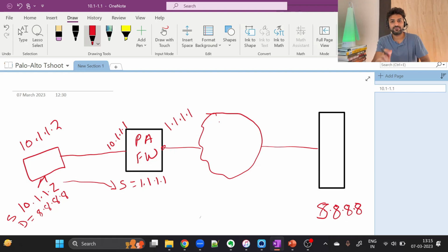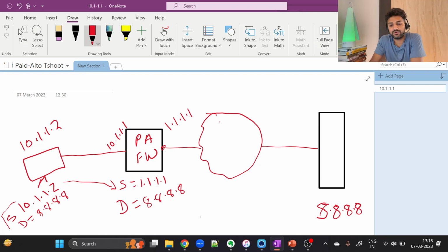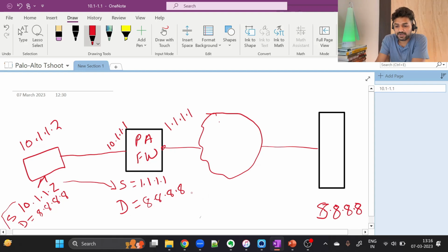Here we are just doing source NAT, so what we are changing in our packet is the source IP. This is our original packet. The destination will be the same, 8.8.8.8, because we are not doing destination NAT. The firewall creates a NAT entry, like we translated 10.1.1.2 to 1.1.1.1. It obviously has the ports as well, but we are not going that deep now. Then the packet is received by the destination server.